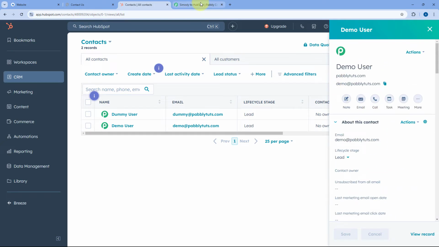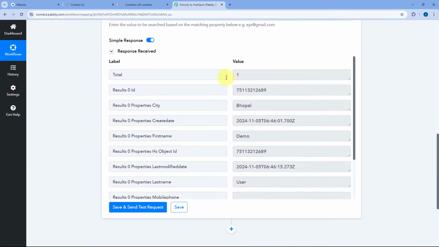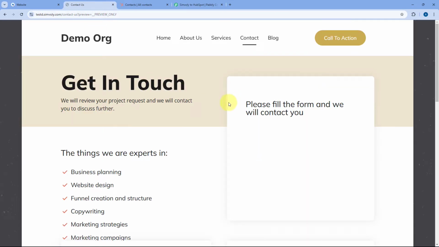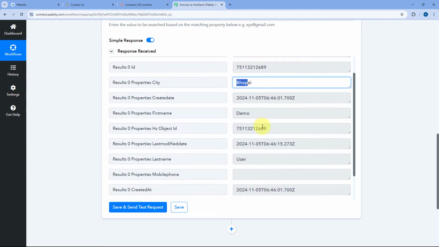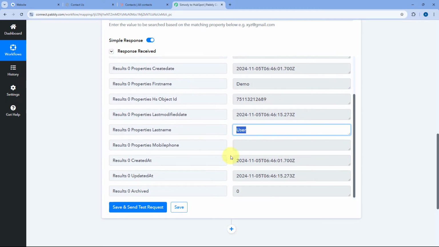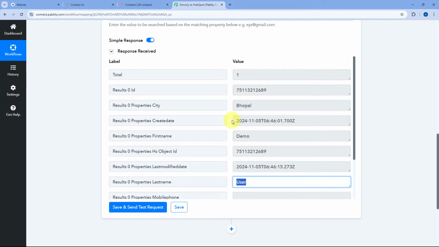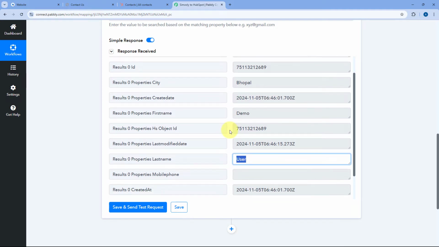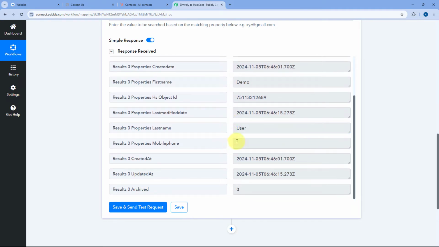Now, if I get back to Pabbly Connect over here, you can see in response, we have the details of the person. We have the city as Bhopal. Now, while making the form submission, we had entered the city as Delhi, but as per the existing record of our HubSpot account, we have the city as Bhopal over here. The name is demo, the last name is user, and we have the rest of the details over here. So in this way, we have received the details of the user, and we don't have the mobile number, the phone number of this particular person. So a contact with the same email address does exist in our HubSpot account, but the contact details need to be updated.